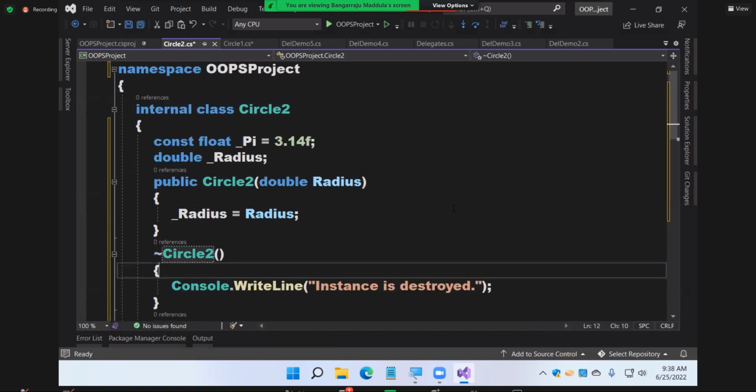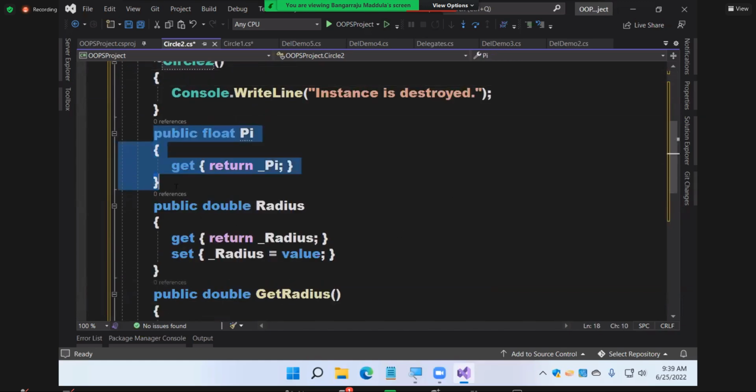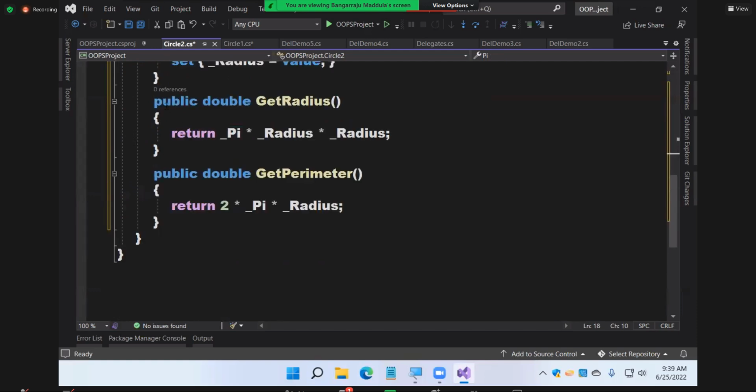Look here. Actually, expression bodied members were introduced in C# 6.0. But in the initial version, the feature was enabled only for read-only properties and methods. Read-only properties and methods means I can use it only on pi and I can use it only on these two methods. Shall I change?